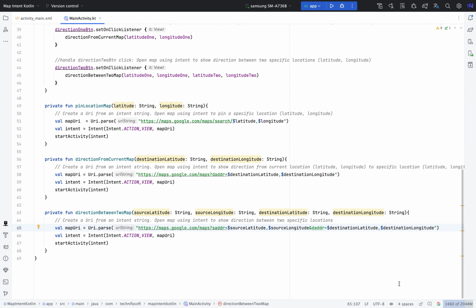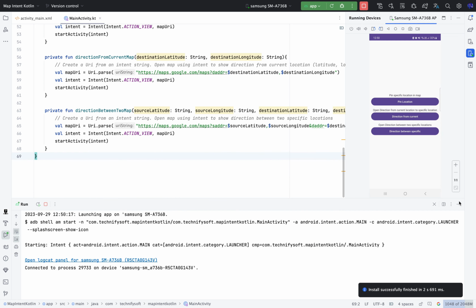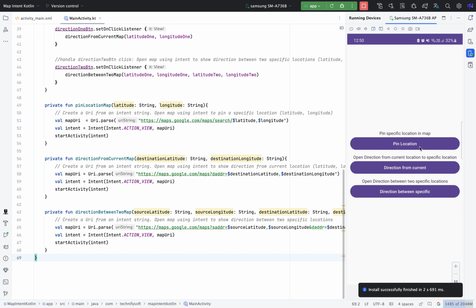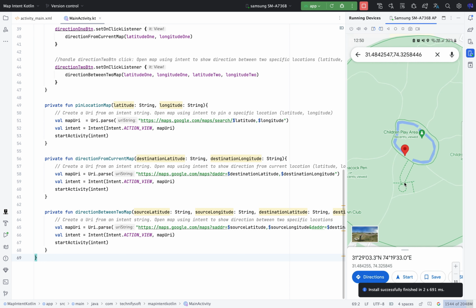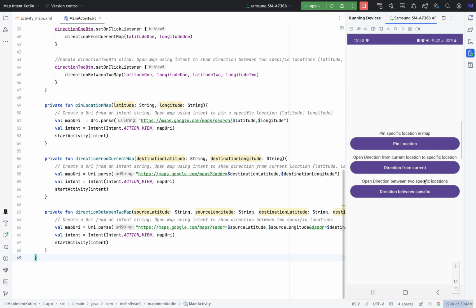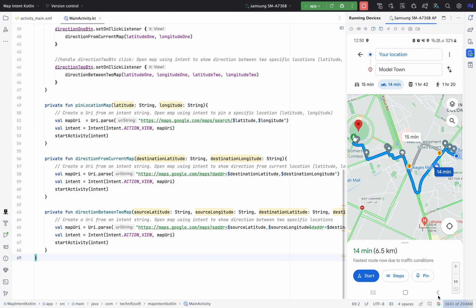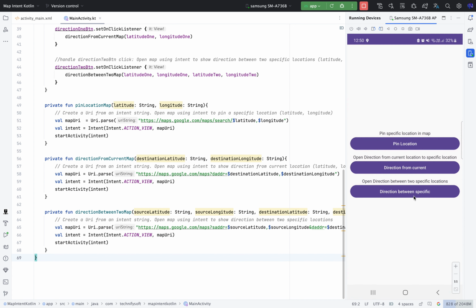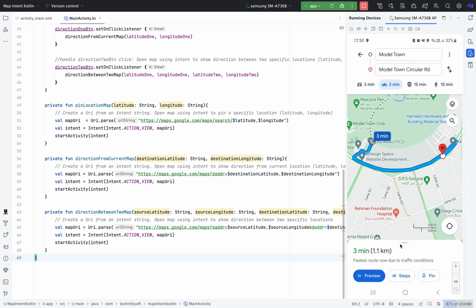Our code is now completed. Now it's time to test it. Run the project on an emulator or on a real device. Click the pin location button to check if the location is pinned on the map. Yes, it's working. Now let's check if the second feature is working or not. Okay, this is working fine. Now click the third button. Okay, direction between two locations is being shown on Google Maps.